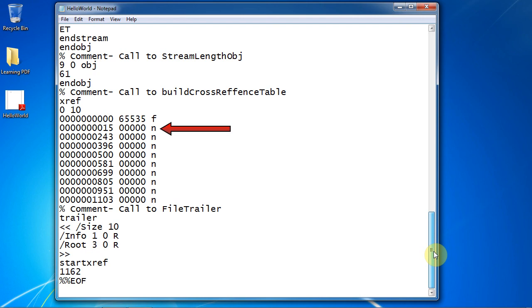The next line points to the offset of the first object in bytes. The keyword n indicates the object is in use. This is repeated for all the other objects in the file.